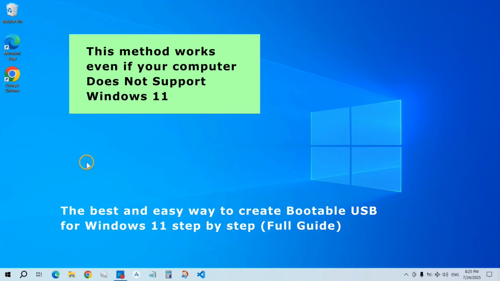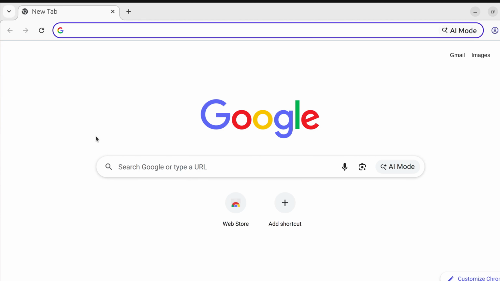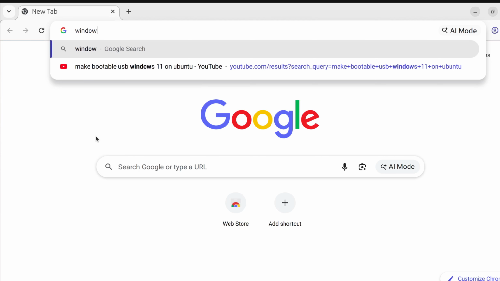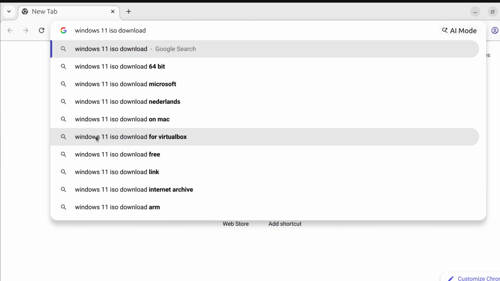How to create a bootable USB for Windows 11. First, download the Windows 11 ISO file. Open your browser. Type Windows 11 ISO download.